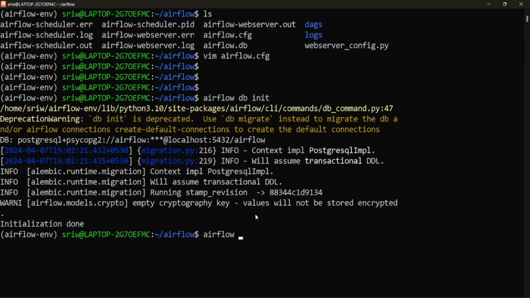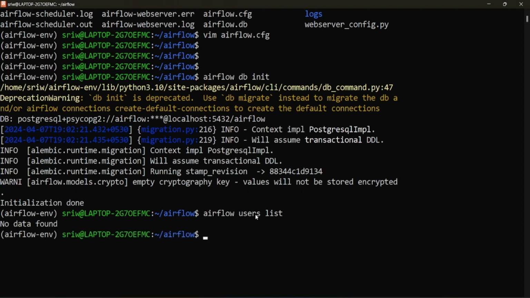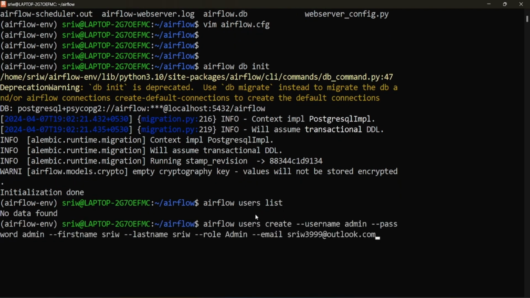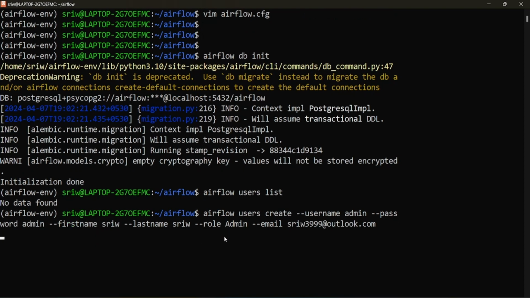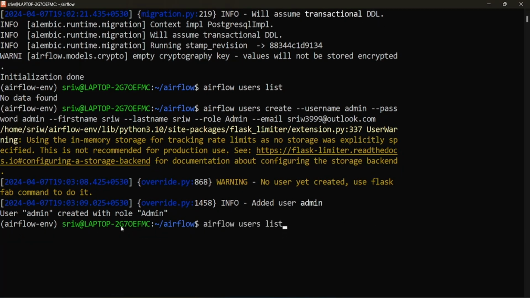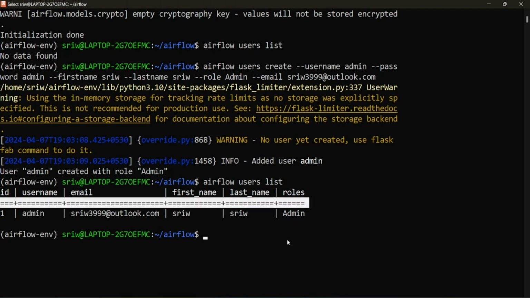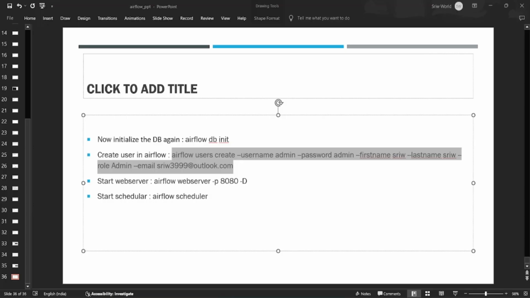Earlier, if you wanted to see the users which are present in this database, you can see there is no data found. Now we are creating a user with username admin, password again as admin. Then we are providing first name, last name, and then the role, and then the email ID. Here you can see a user admin has been created with role admin. Earlier Airflow user list showed empty. Now you can see one user is present with admin access.